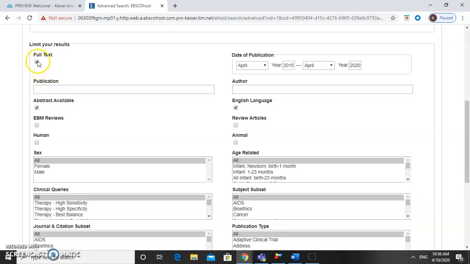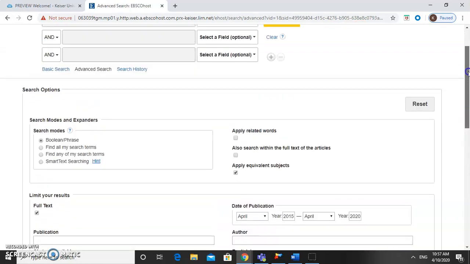So what you're going to notice is I have full text check marked. Abstract is check marked. Date of publication, I already specified the date. So start from the earlier one and go to the latest one. That's how you want to do the date of publication here. And the English language box is also checked. So make sure that you have that.